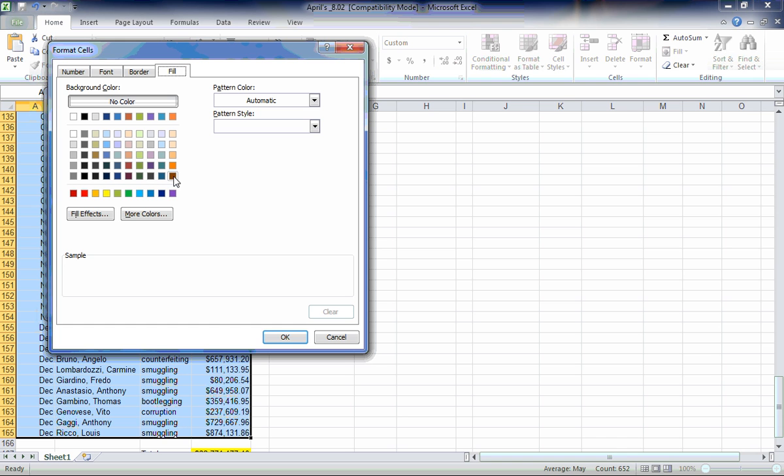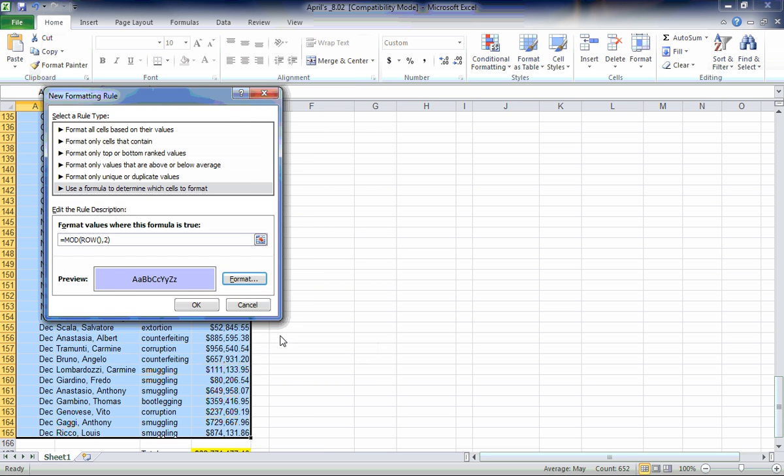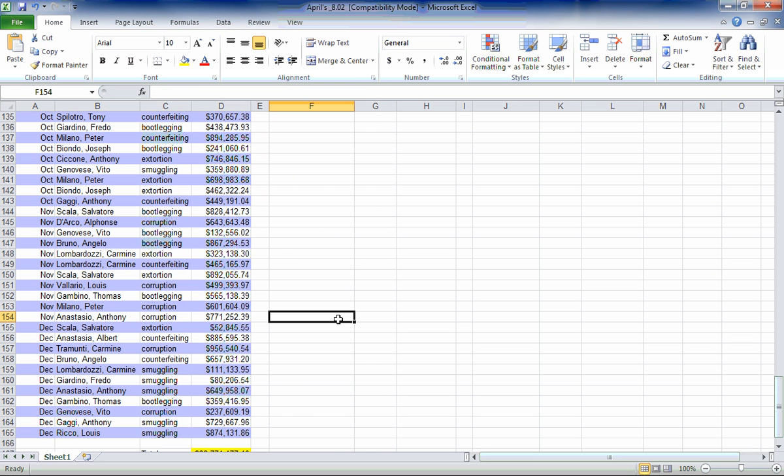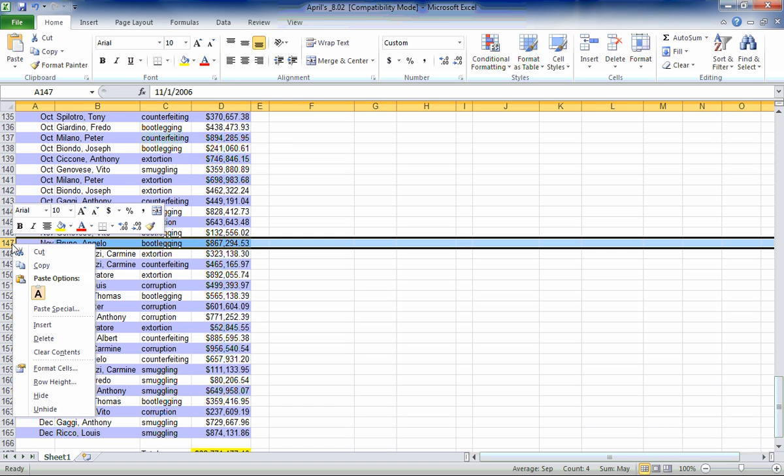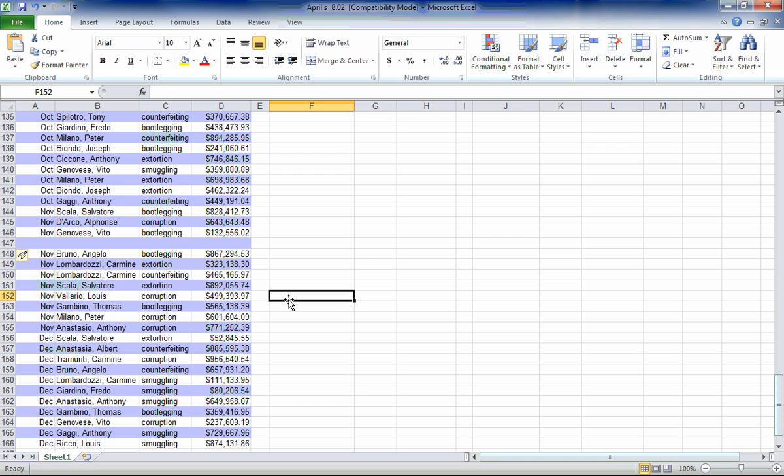And I'm going to just highlight my spreadsheet with a subtle blue. Hit OK. And there you go. So every other row is highlighted with the color that I chose. Now, if I just want to insert a row, you see it doesn't throw my pattern off. It will still highlight every other row.